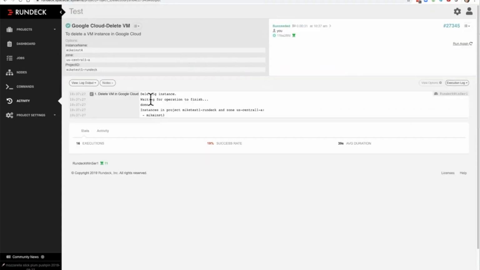Scroll up here a little bit. So it's done deleting that instance. Remaining is instance 3 there. All right, so now let's look at various jobs.